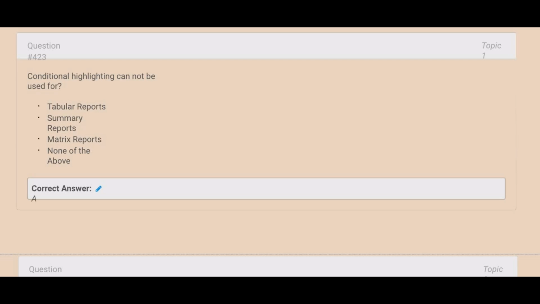Question is conditional highlighting cannot be used for option A tabular reports, option B summary reports, option C matrix reports, option D none of the above. Correct answer is option A.